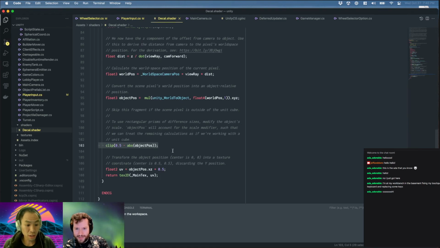If we pass this check, then all we do is take the object position, the position of the pixel that was already there relative to the origin of the object. We don't care about the y anymore, because remember, we're thinking about this being extruded along the y-axis. And we treat that as a UV into the texture that we're drawing.